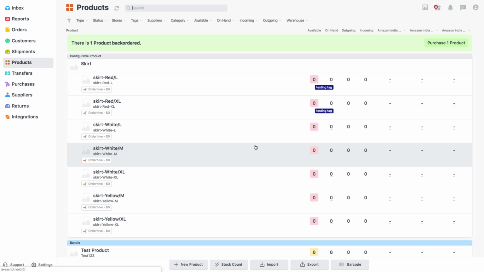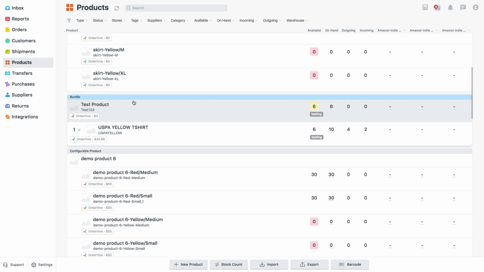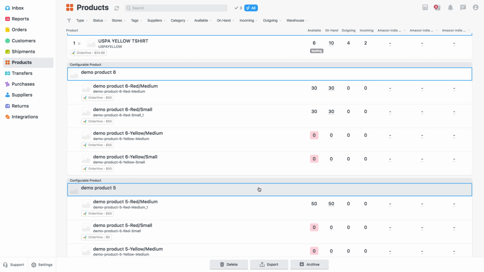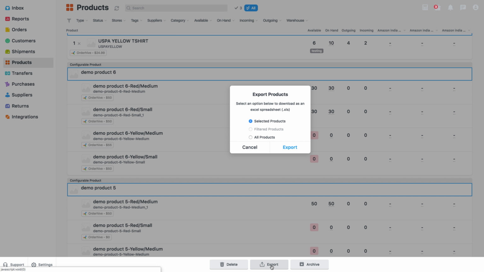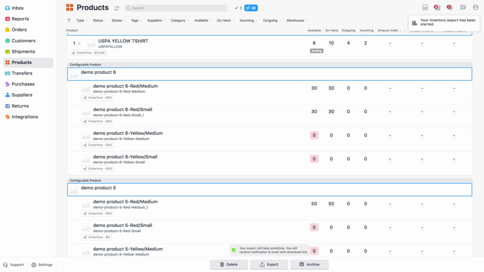To begin, go to Products page. Select certain products that you wish to get details for using single clicks. And click on Export button at the bottom. In the pop-up, select the term Selected Product and click on Export. You will receive a notification to download the file.